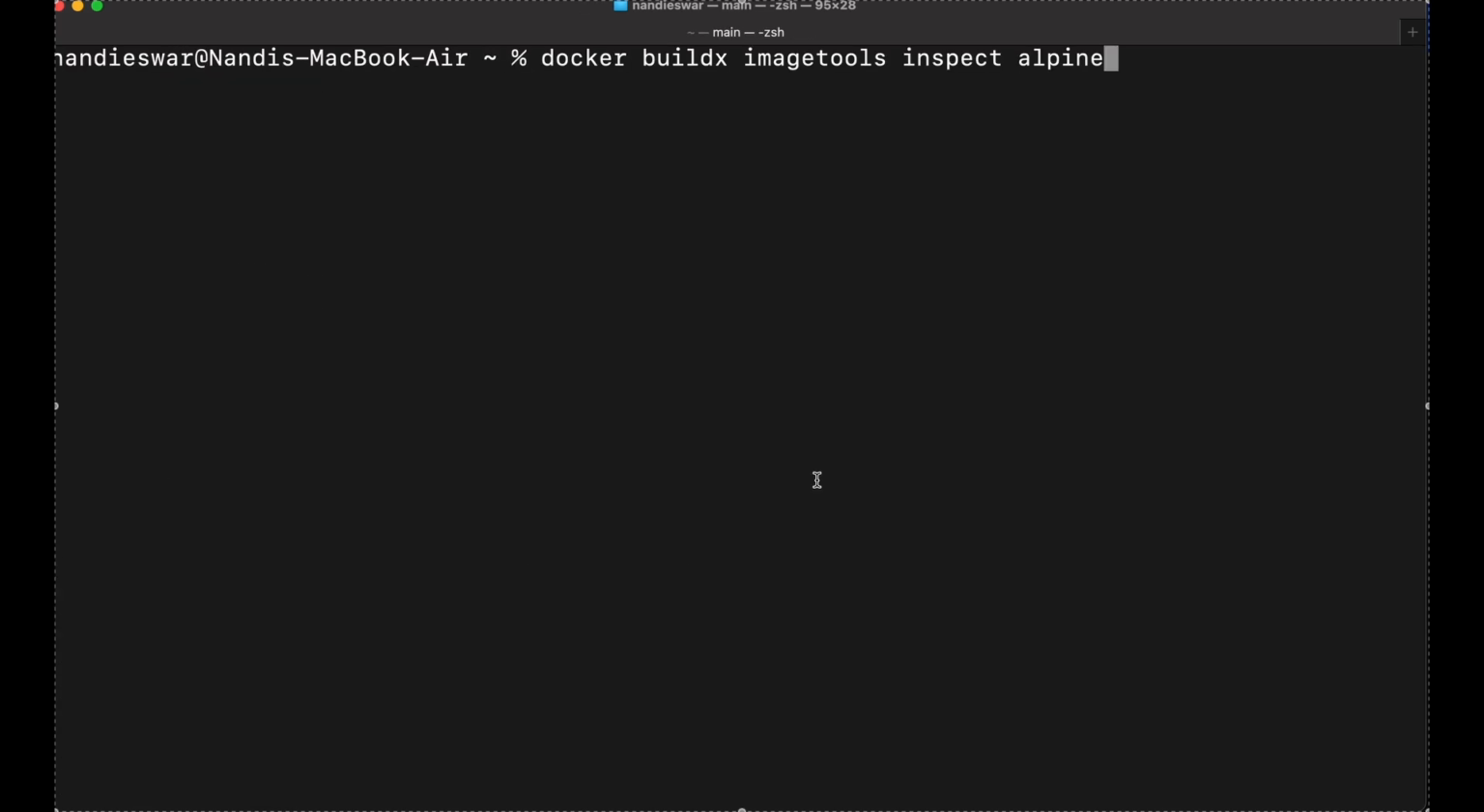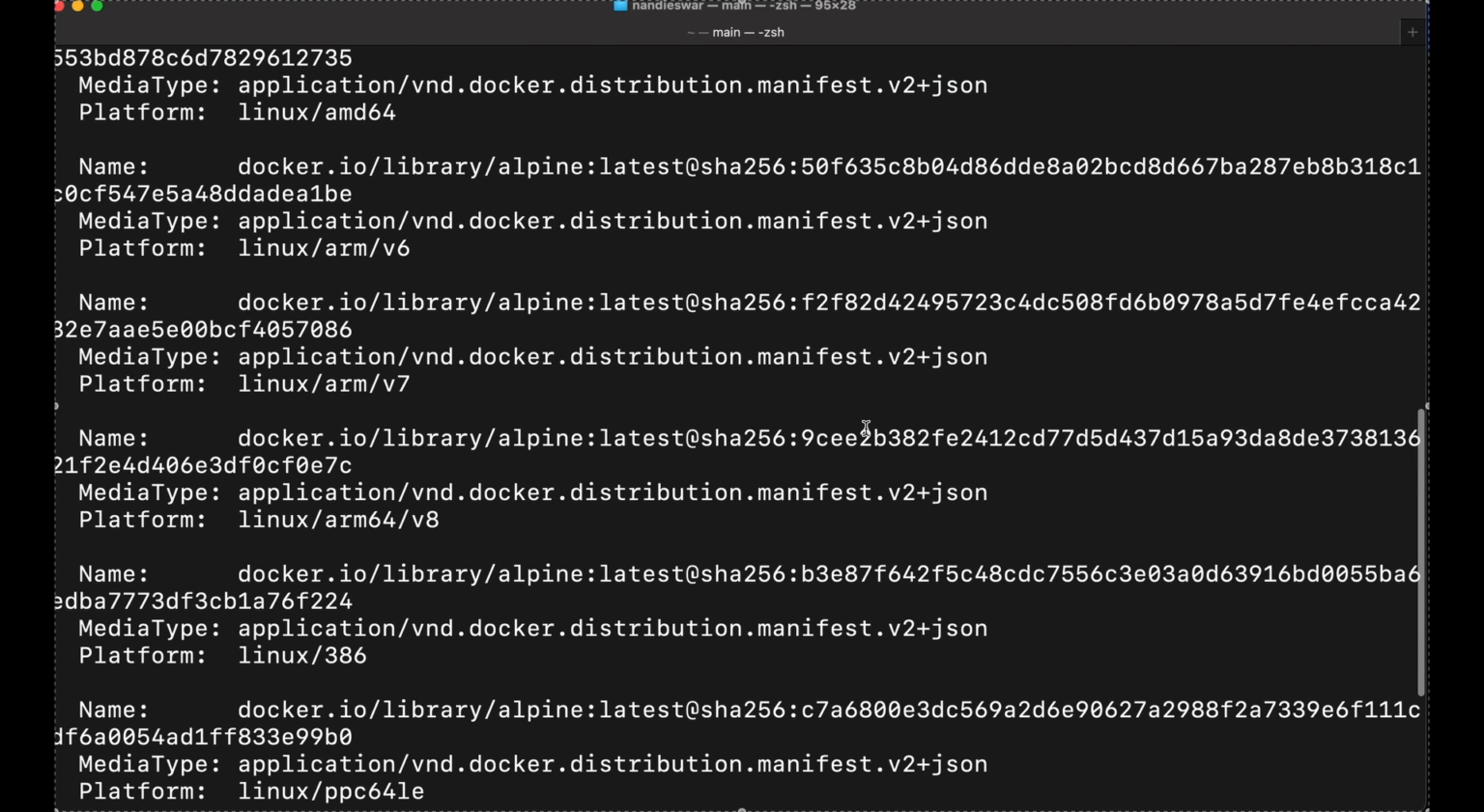Use Docker Buildx imagetools inspect, like for Alpine. Whatever the image name is, Ubuntu or anything else, you can inspect the image. I'll show you the example with Alpine, and it demonstrates how the manifest list specifies each manifest. Hit enter. It's fetching the information using the API from Docker.